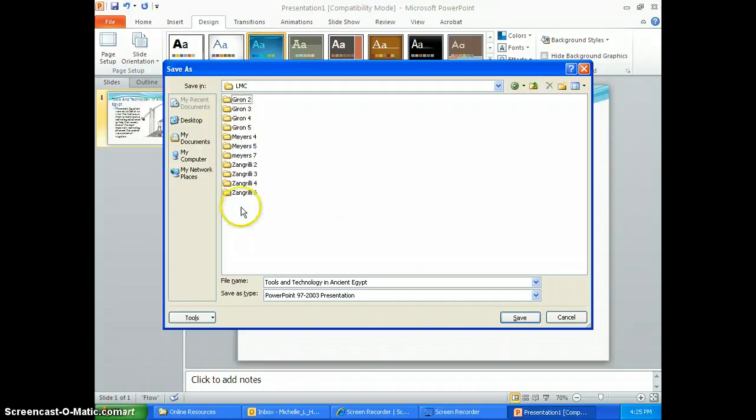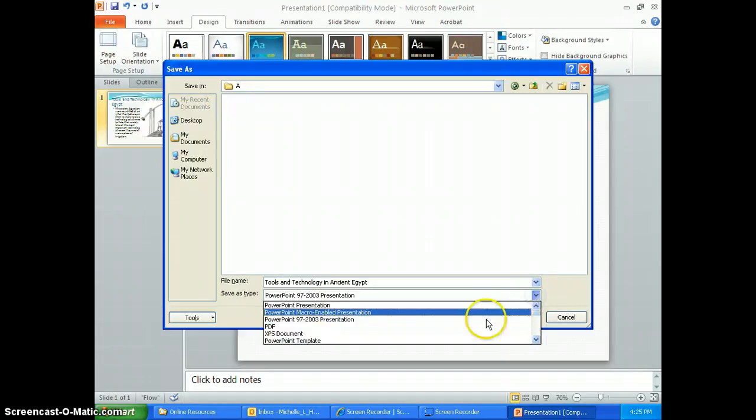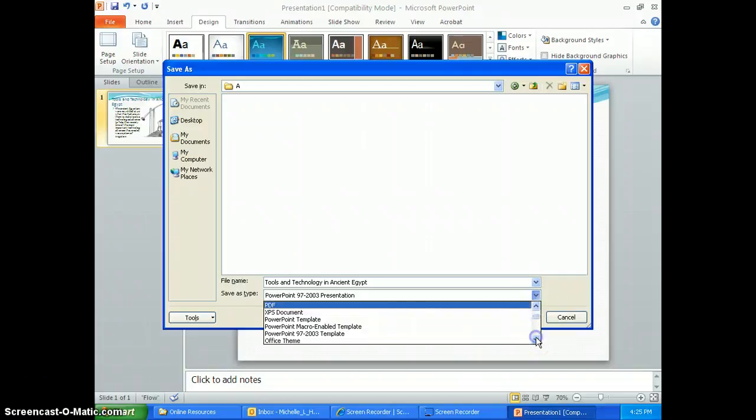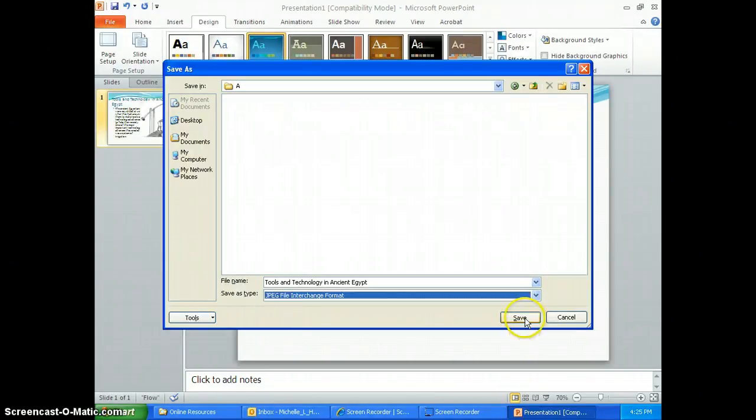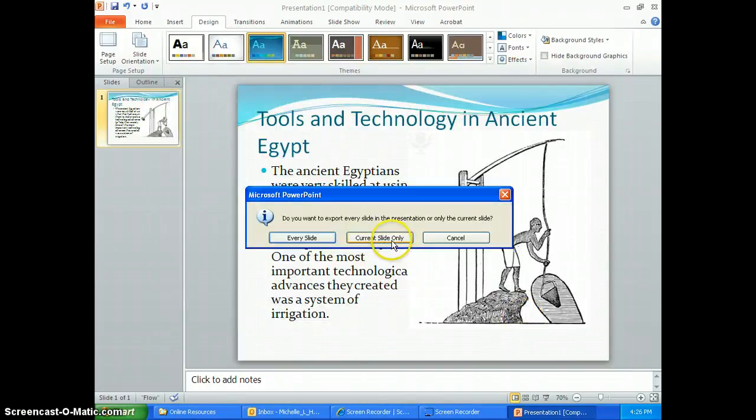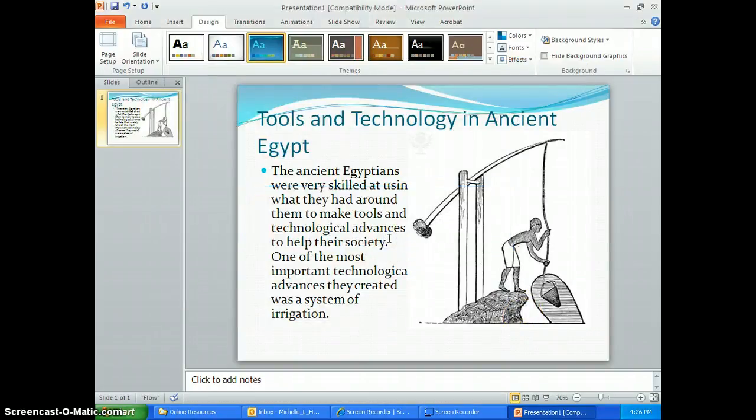And notice I've made folders for all of your teachers and their class periods. So if you're in Ms. Giron's second period class, you're going to open this up. Figure out what group you are. If you are in group A, open that up. Again, don't forget to make the slide a JPEG. It will automatically always revert back to a PowerPoint. So here's JPEG. And then you're going to save it in there. And you can tell it current slide only again if you only have one slide.